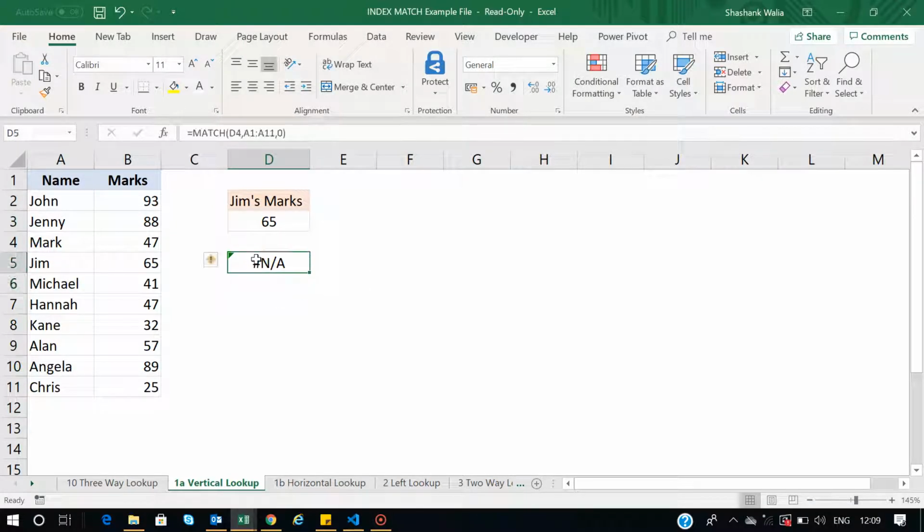Now the output is NA because the cell which we have selected is empty. So now let's type John. It will give me the row number 2. If I type Kane, it will give me the row number 8. So this is how the index and match functions work. I hope these two functions are clear to you. Now we are going to combine these two functions and find out the marks of gym.